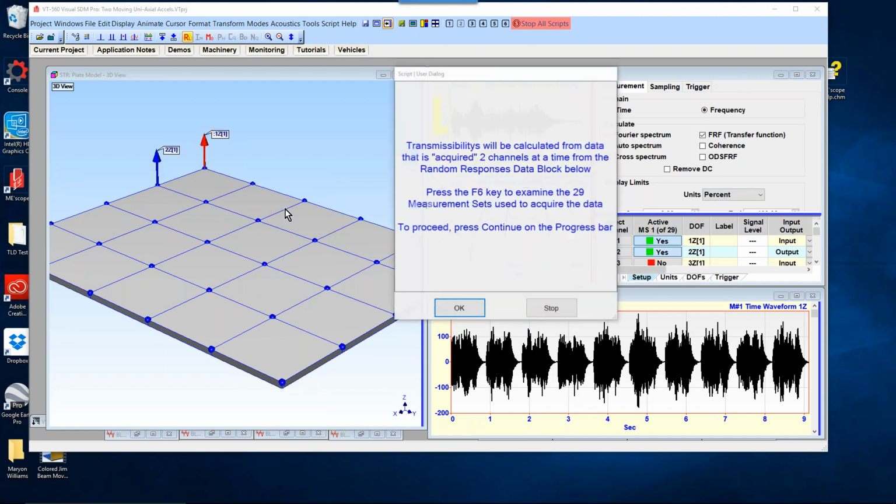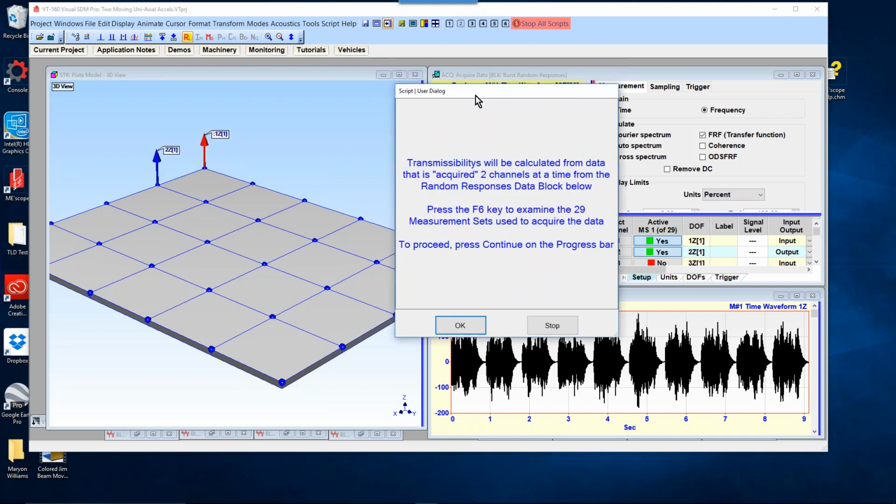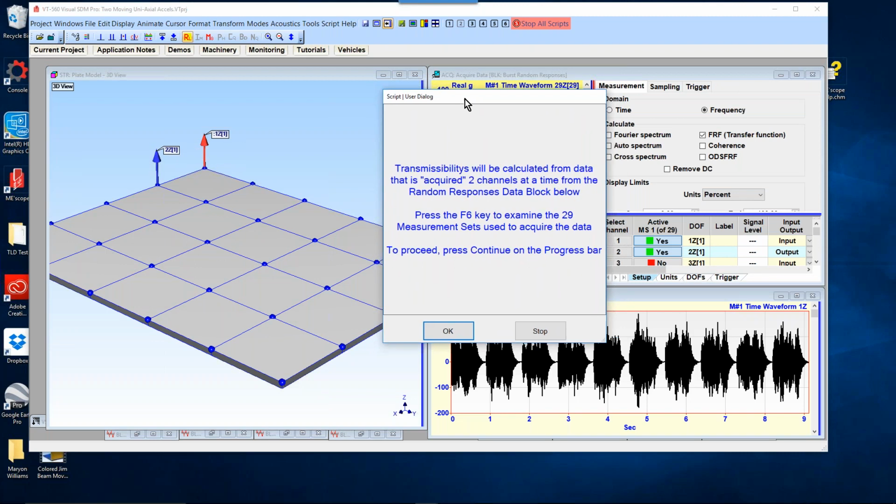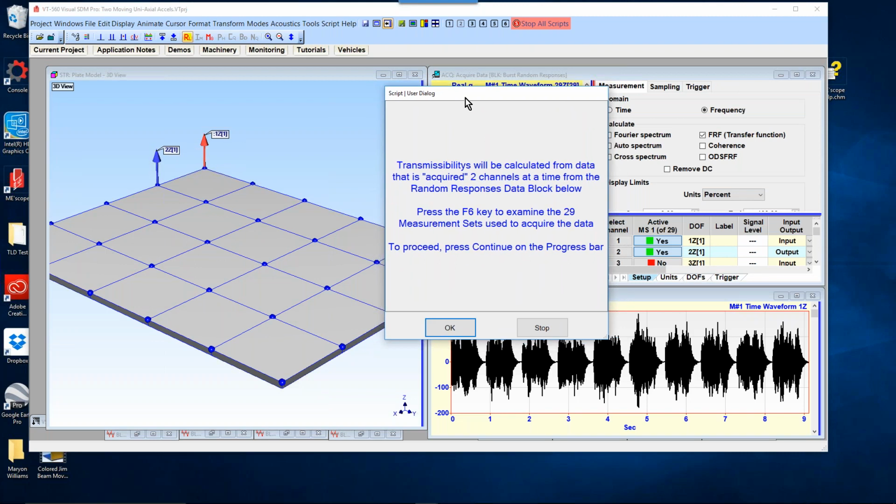Okay, so here we are. Here's another. We've connected up an acquisition window to the data block with the random responses in it. So this is something that you can do in MEscope. Very handy way to use MEscope and use the acquisition window. Pre-record the data as time records and then post-process them. Import the data into MEscope, post-process them with our acquisition window.